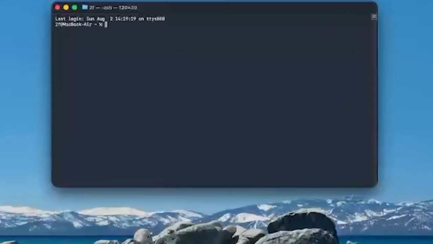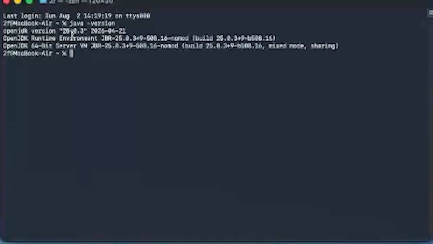First things first, open up terminal and type in java -version. If you see OpenJDK version as 25 point something, good job, you have the correct Java version. If you do not, worry not, I will show you another way.